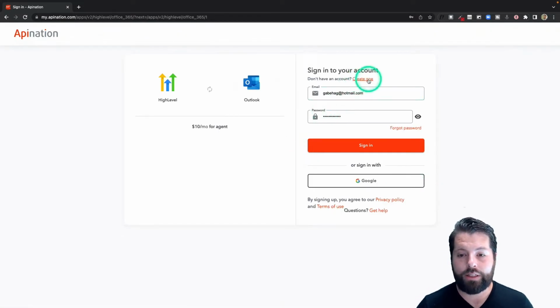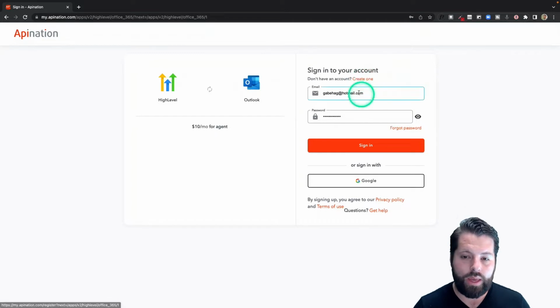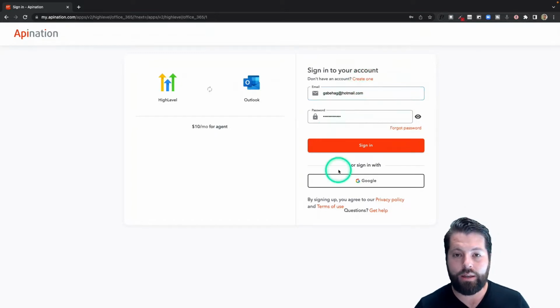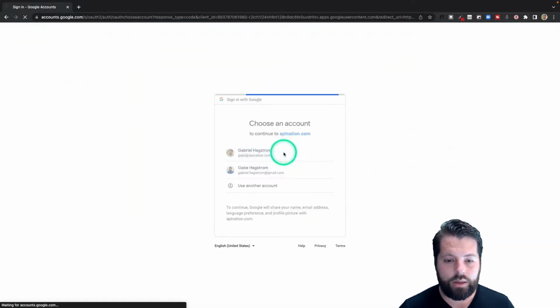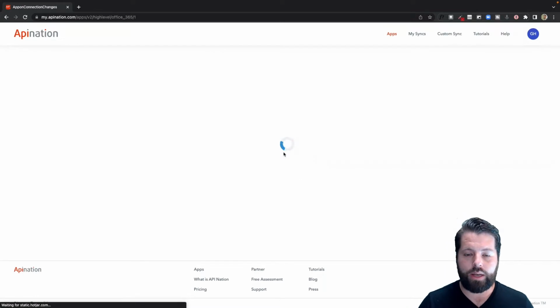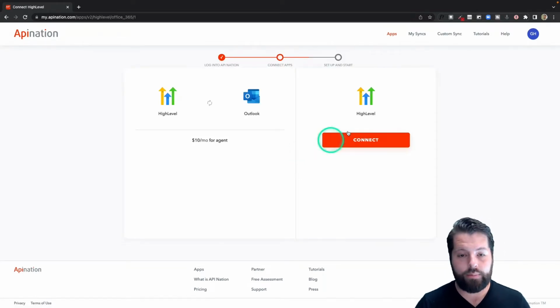If you don't have one, click this link at the top that says create one. If you do have one, go ahead and sign in. If you have a Google account you normally use, just sign in using your Google account. I'm gonna go ahead and do that. So I'll use my business Google account, sign right in. That'll also create an account if I don't have one. All right, so I've signed into API Nation and now I can connect HighLevel.